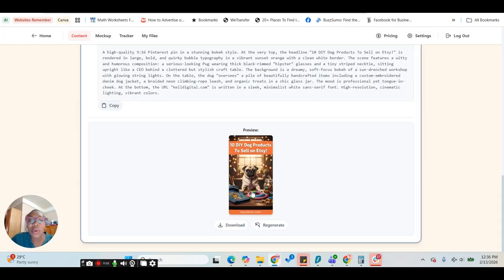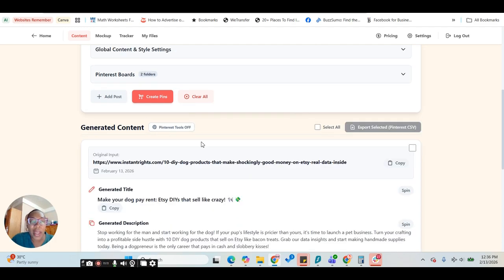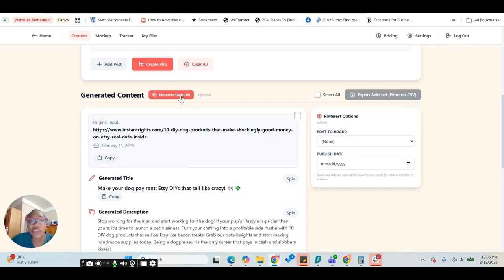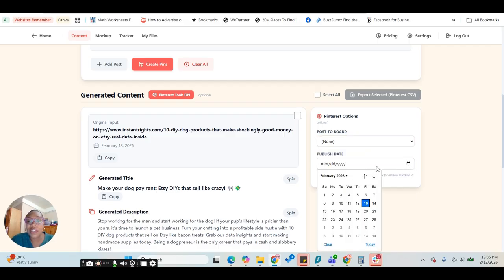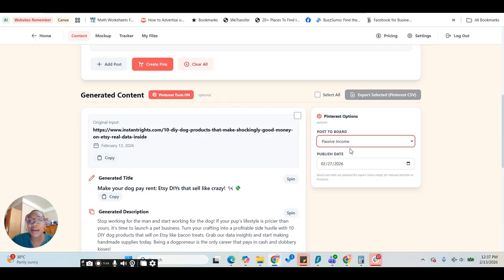Okay, so I want to show you this neat feature here. Let's just remove this. Right, so remember I was talking about the CSV file, so you can simply click on Pinterest tool on. So when you click on Pinterest tool on, you can simply select your board and your publish date, right? So the date you'd like to have your pin publish, okay? And you select a board. So you can insert boards for, in the pro plan, you can do up to 5 blogs, right? And in the free trial, you have 1 blog. So you have passive income.